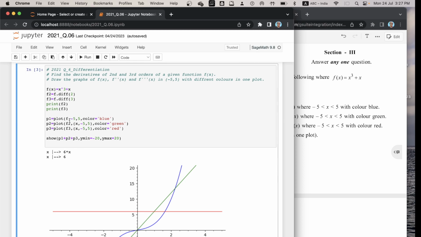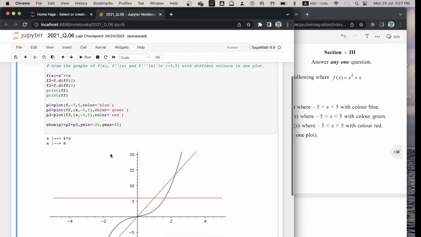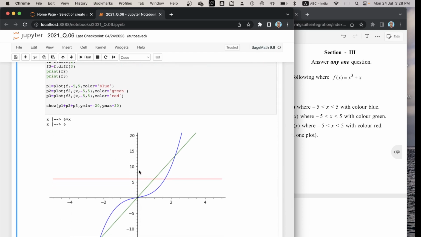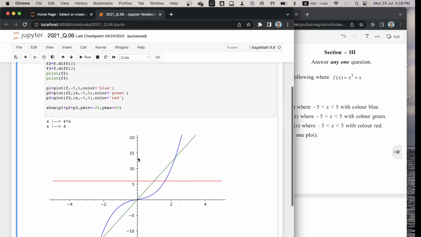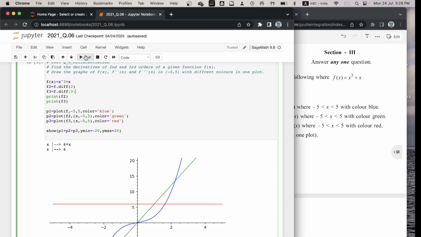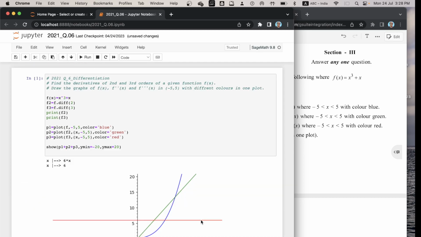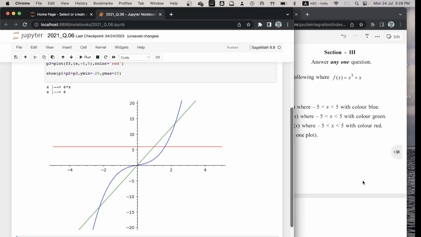Now p1 is the plot of f, p2 is the plot of f2, p3 is the plot of f3. The plot of f is color blue, the plot of f2 is color green, and the second order derivative and third order derivative are color red. So all graphs in one plot, p1 plus p2 plus p3, with y minimum -20 and y maximum 20. So we draw the graph here. This is the output of this graph.